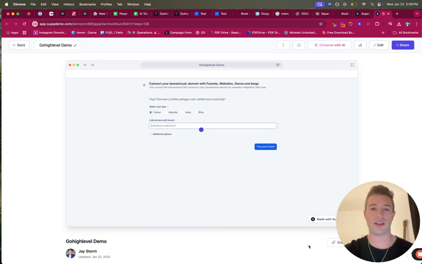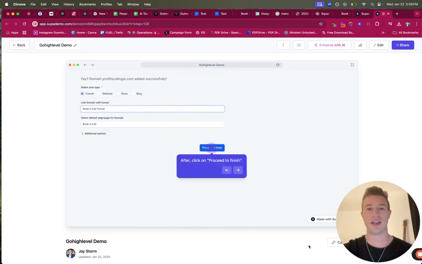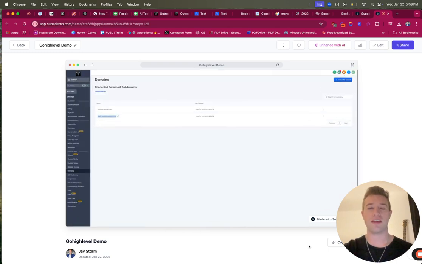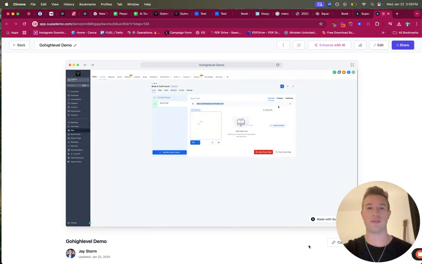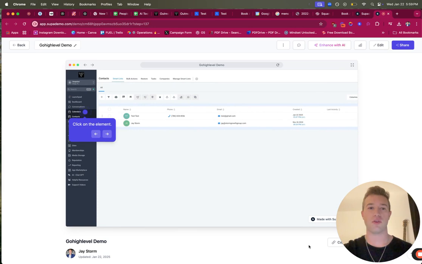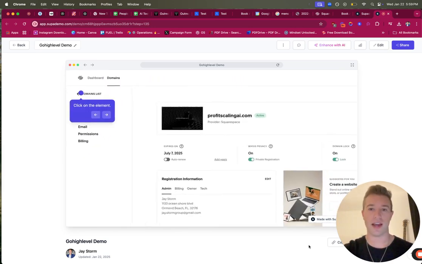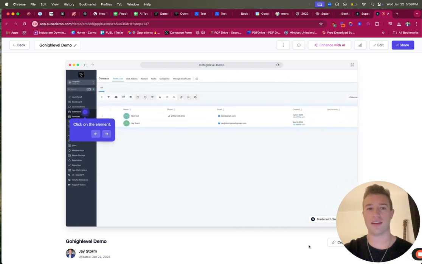Once you do that, you're going to set up the domain, and then you're going to link the funnel, link it to the book a call funnel that we just created, and then proceed to finish. It took me about 3 minutes to check to make sure that it's good. And then you can go into your contacts. You can see that I just tried to book a call, and the contact came up here.